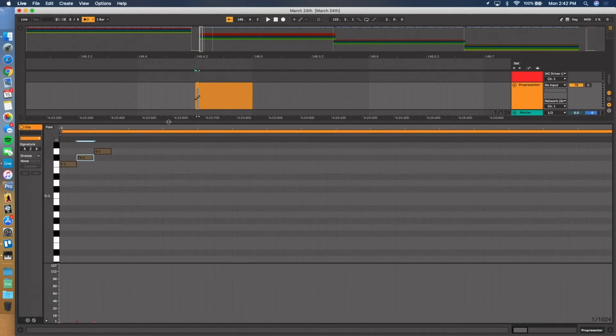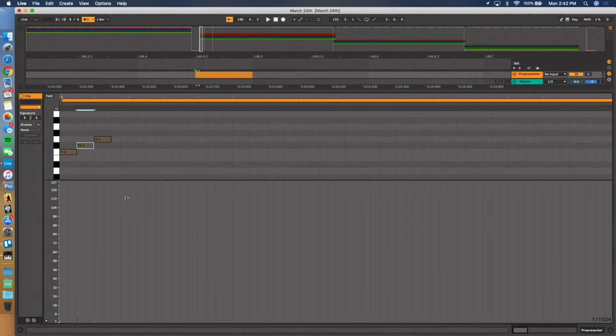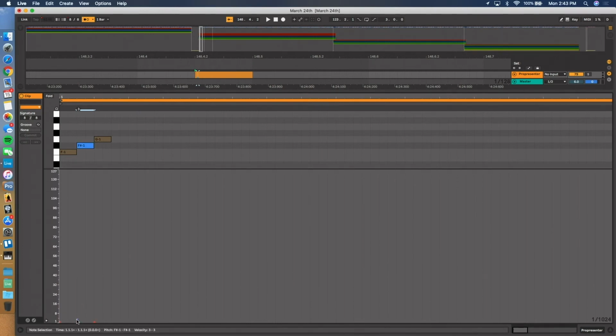Sometimes that's one thing that I don't know how to type a number in for the velocity. I'm sure there's a way to do it, but I just end up having to pull this up so I get more range, so I can actually drag it to the number I want. So now we're at velocity 2.